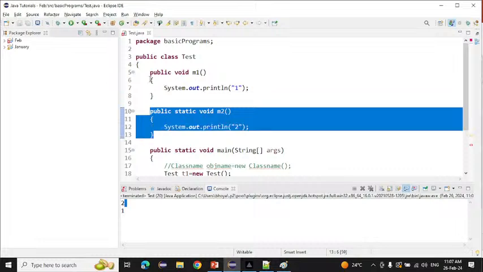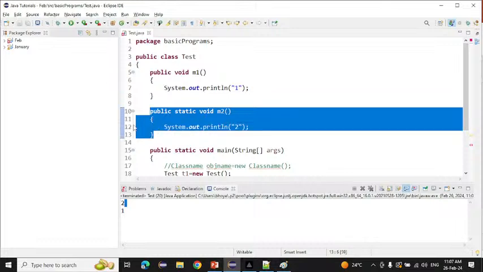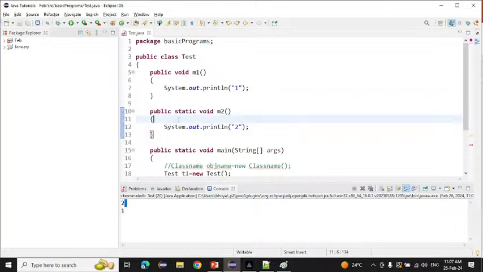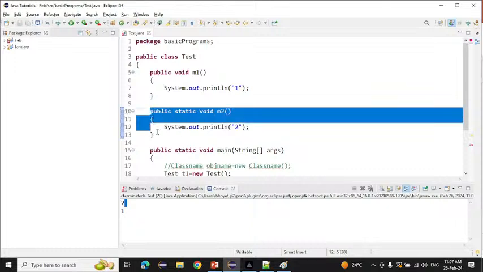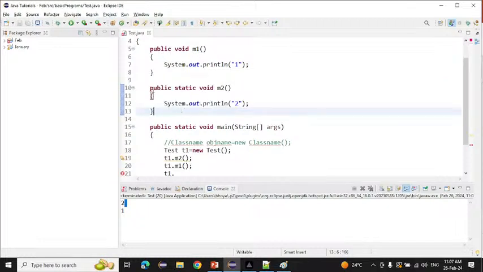The first method we have is the normal method only. And the other method we have is the static method. Why are we calling this method a static method? Because this method is declared with the help of the static keyword. The method which is declared with the static keyword is called the static method. Now, we will try to call this method and we will try to call the other method as well. I told you, if you want to call the static method, there is no need to create an object.